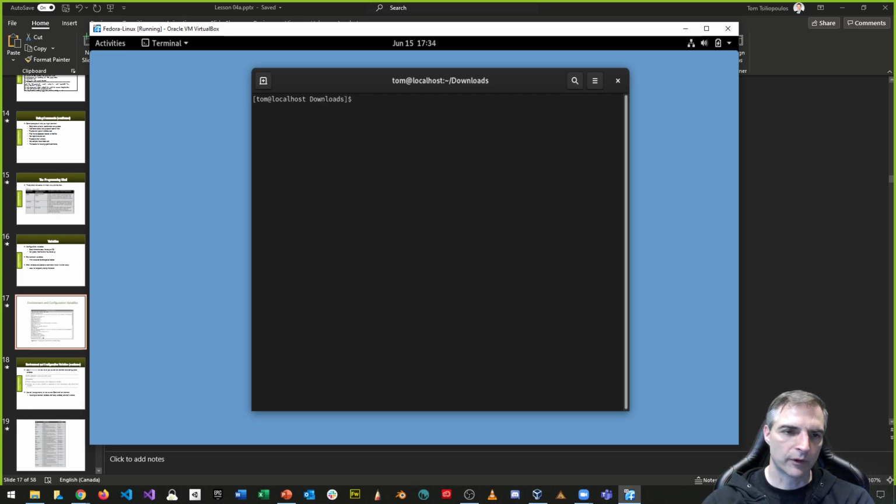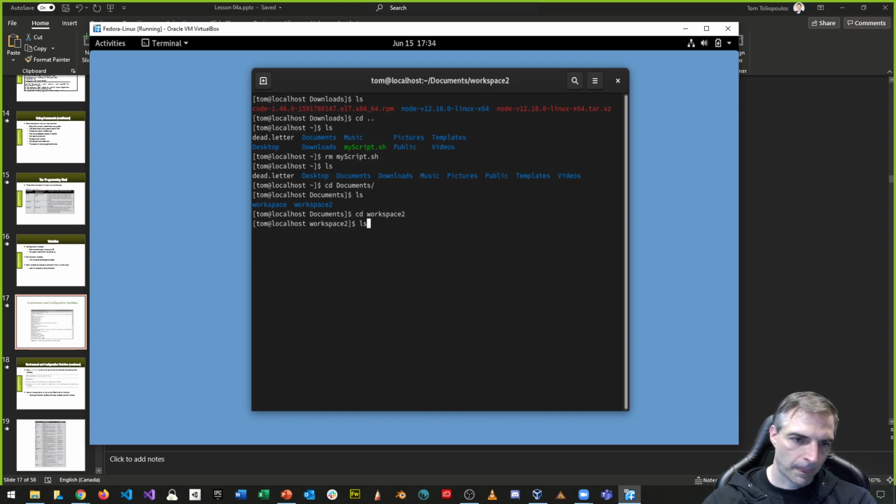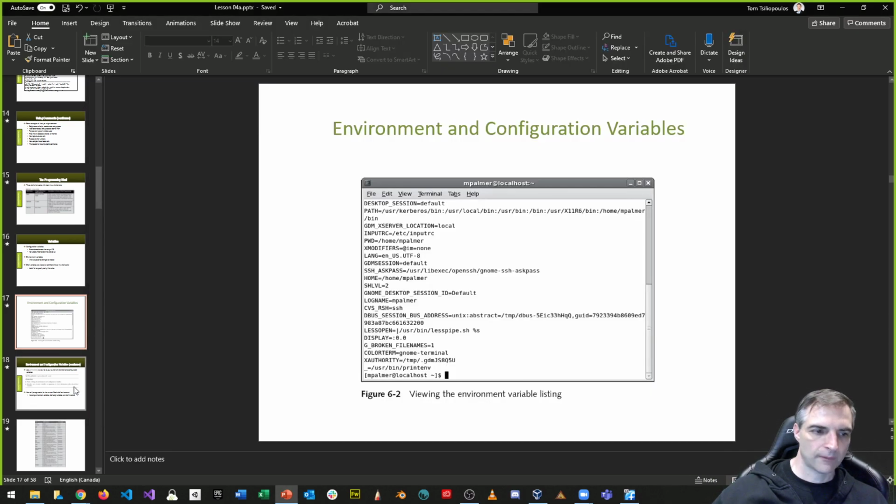Okay, one step at a time. Let's also remove that. We don't want to pollute this area. Back to here. So that's our little script. It doesn't do much right now, but we know how to activate it so far. Okay, so that's the environment configuration.